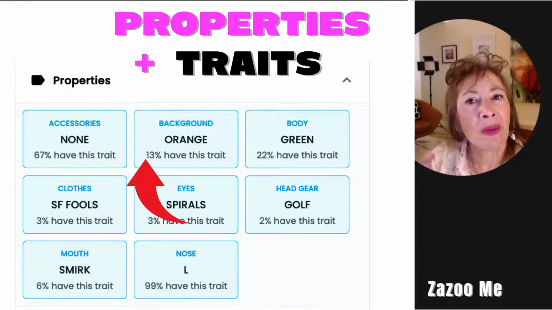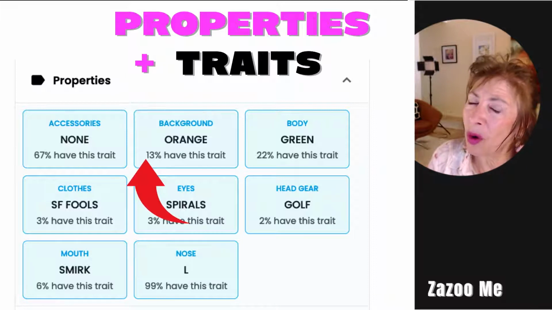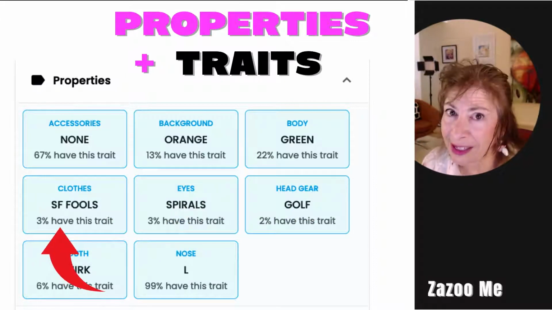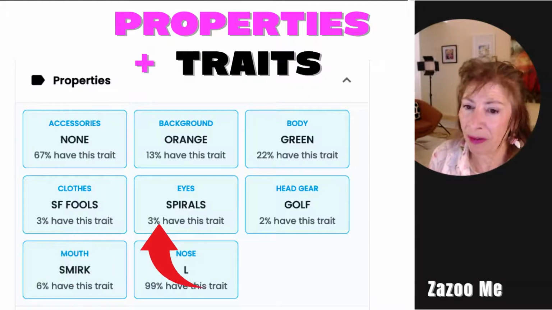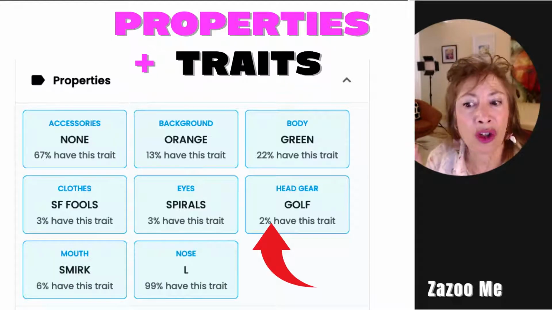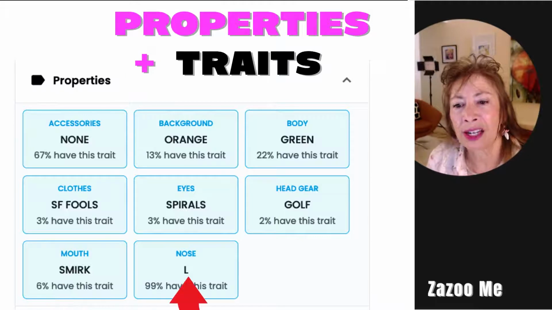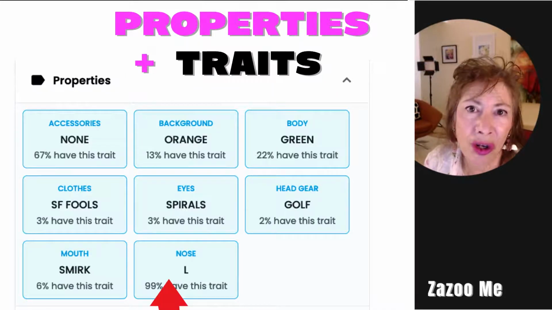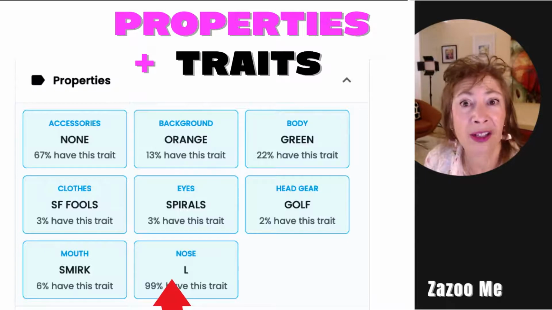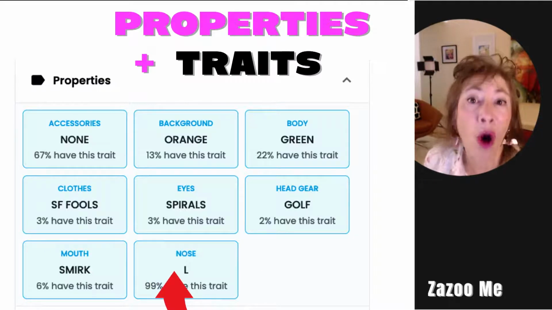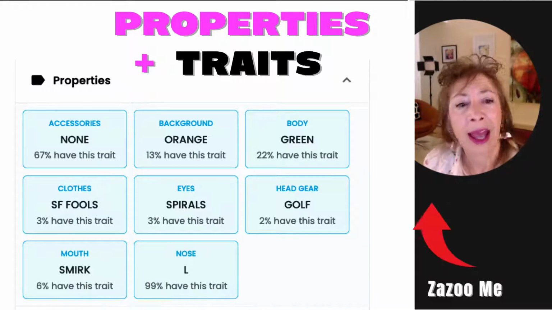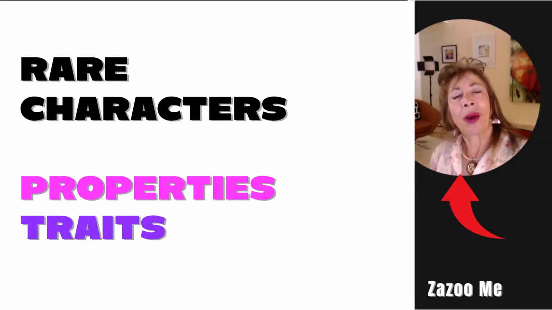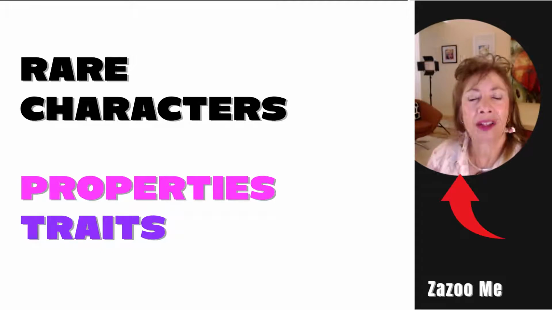Background, orange, 13%. That makes it somewhat rare, right? 13%, 22%, 3%. That makes it very rare. 3% is very rare. 2%, very rare. And 99% is like that. That's just so common. It's almost a yawn, right? So you pretty much know that they all have a nose in the shape of an L. And this is what gives you an idea of how this works out.